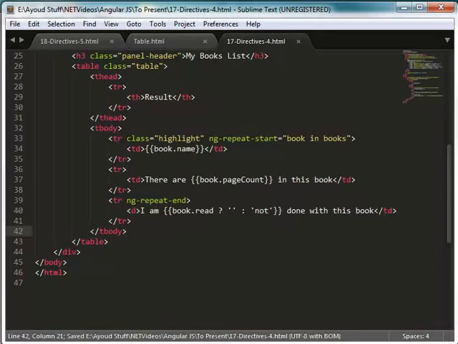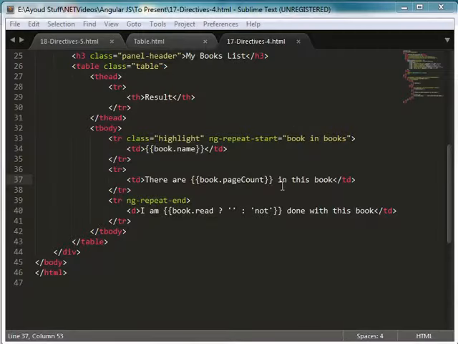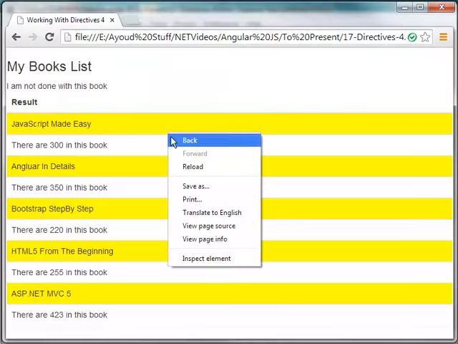Make sure I save, and then I reload my page, and in here it says JavaScript Made Easy. That's the first one, and then it says there are 300 books and 300 pages. I missed the pages in this book. Need to fix that, but there's the third row that's not showing up. Let's go back and see what's going on with that. Let's start by fixing there are pages in this book, and here it looks like I missed the td. Let's go ahead and save that and reload.